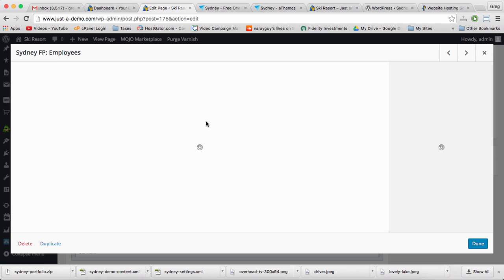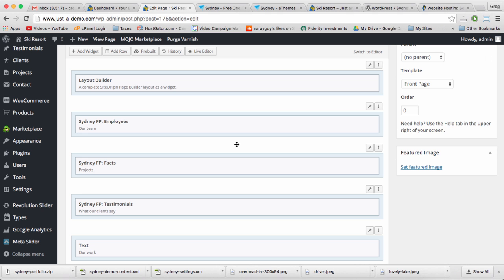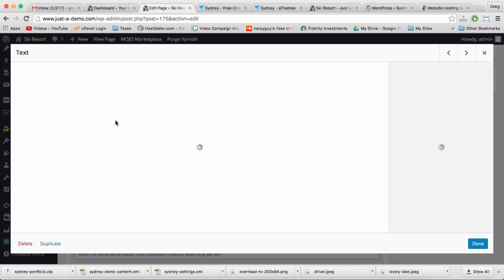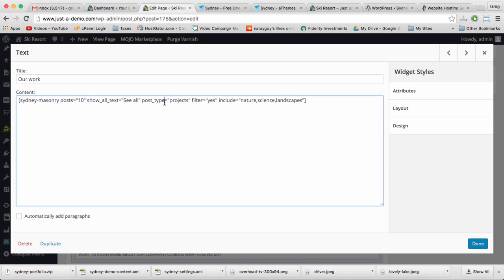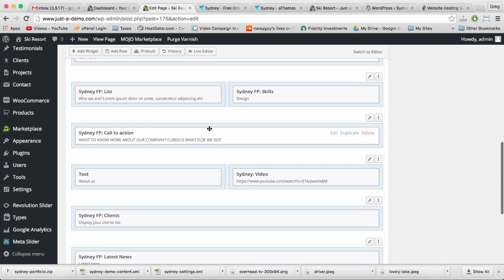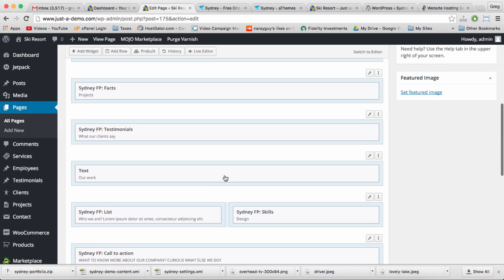Clicking into each widget will give you a better idea of how it works. Like the employees section is just called Our Team, and you could find Our Team on the home page, or change up these settings, which are pretty minimal. Or the text, for example, which includes the shortcode for our work. And going on down, we can see we have several rows with widgets inside them.